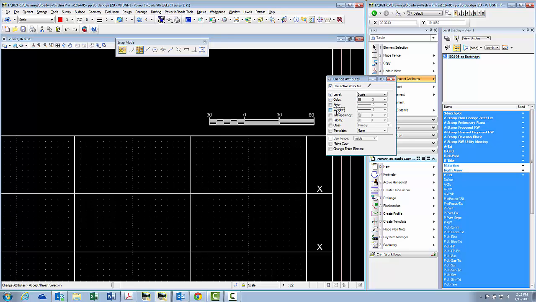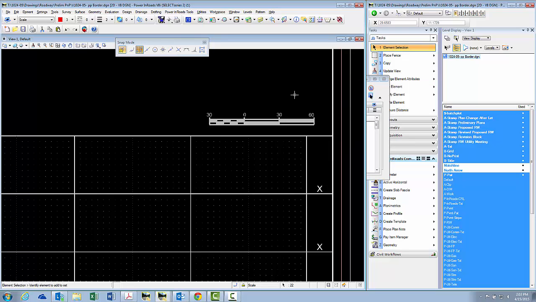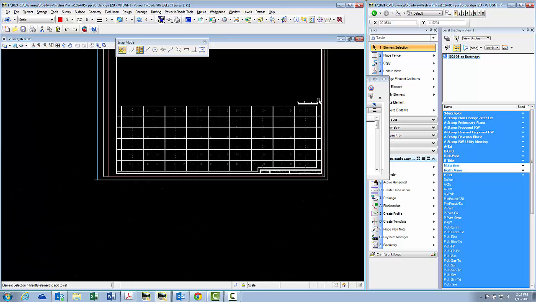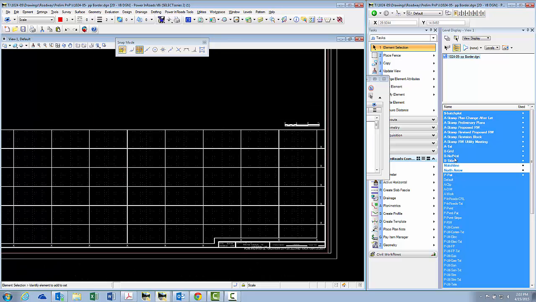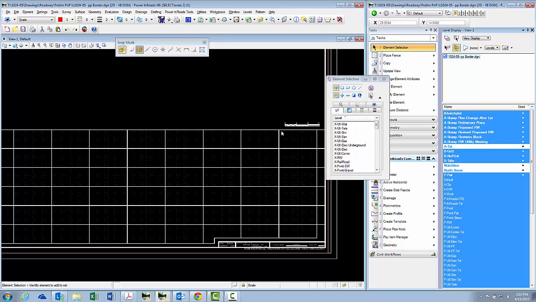I just want to change the level. So it's highlighted. I'm going to left-click to accept the selection set, and now these are all under the scale level. So whenever I turn off my A text, the scale stays.